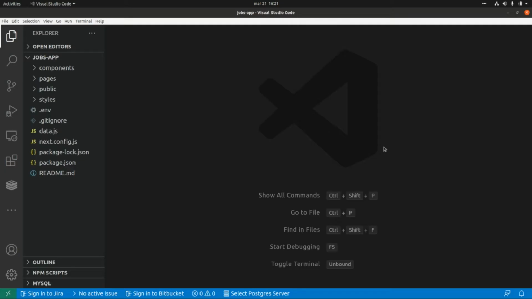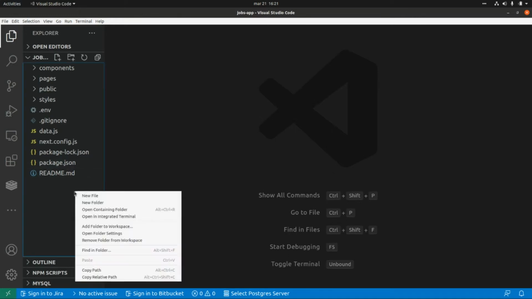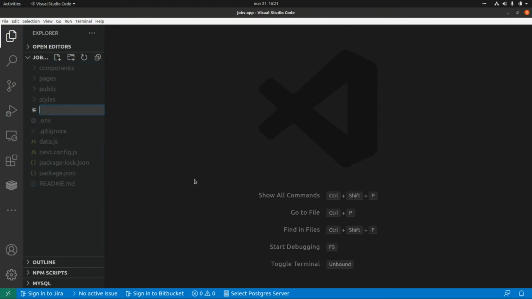This is our Next.js application. First, let's build a Docker image without using multi-staging, and then let's use multi-staging and compare the size of both images. So first, I'm going to create a Dockerfile.